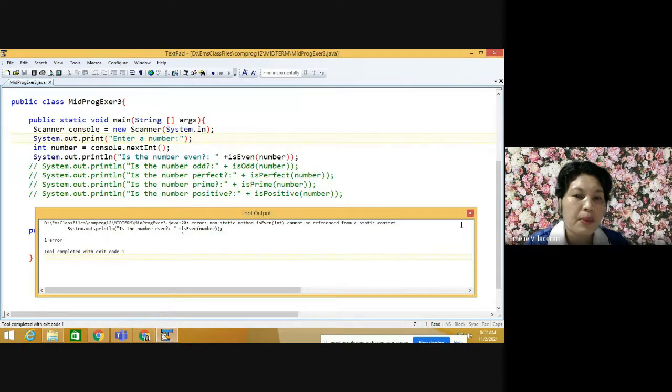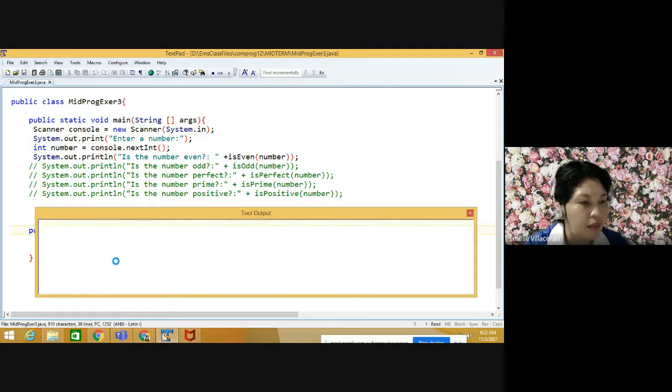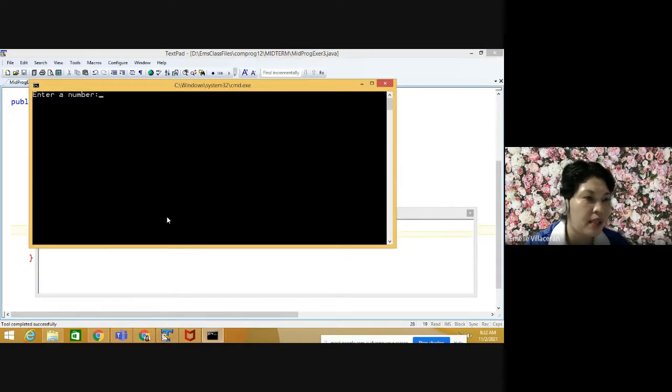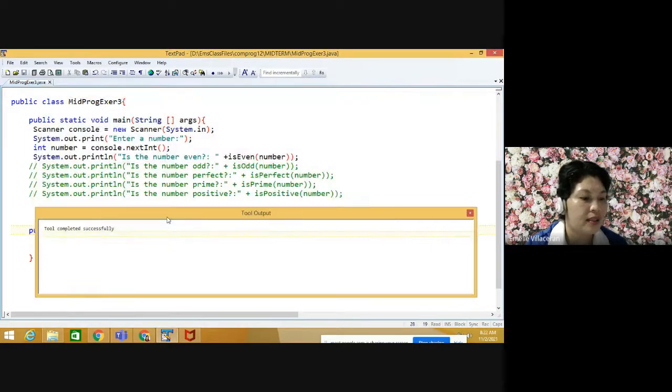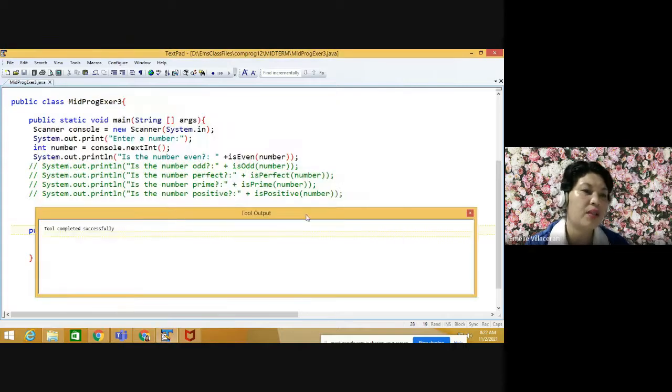Cannot be referenced from a static context. So, this should be declared static because main is static. So, static to static, diretso gani ang call, dapat static ang imuhang method. Okay? So here, if your number is 5, is a number even? The answer is false. Then you 6. Okay? Question?